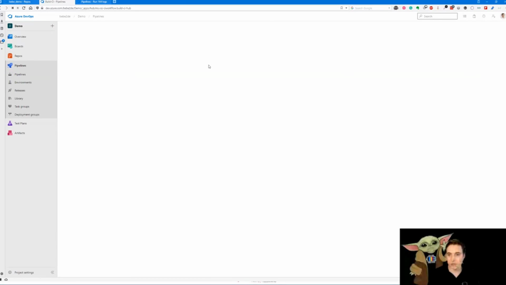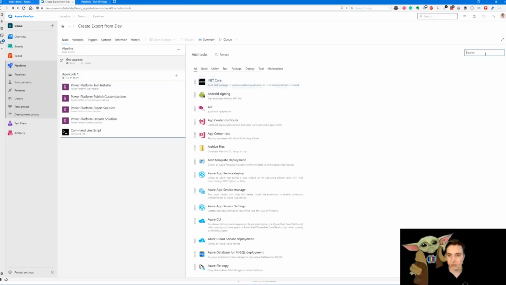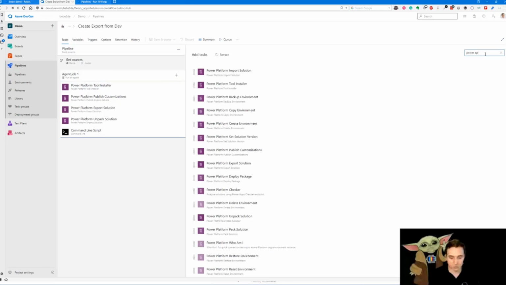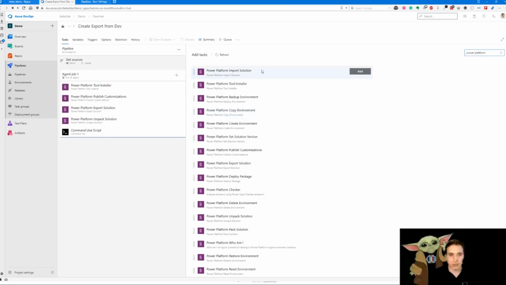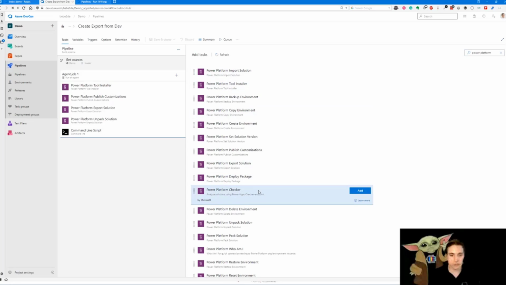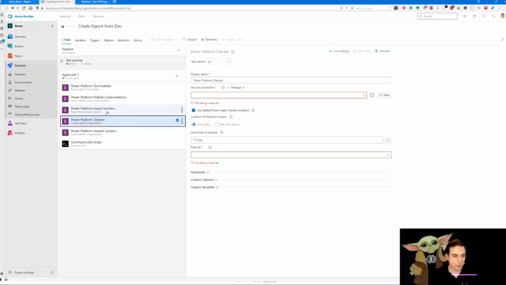Let's edit this one and add the solution checker here. To do so, we go to the Power Platform, sorry, they changed names. Power Platform Build Tools, and search for the Power Platform Checker, which is the solution checker. We move it to the right place. So first of all, we want to export the solution. Then we want to throw the solution against this checker. And if this one is okay, then we want to unpack it and commit it to the source control.